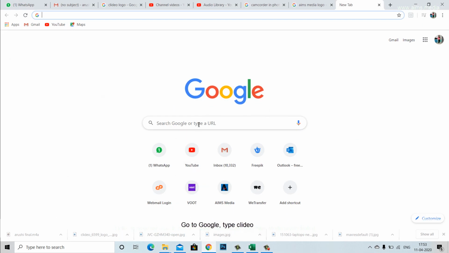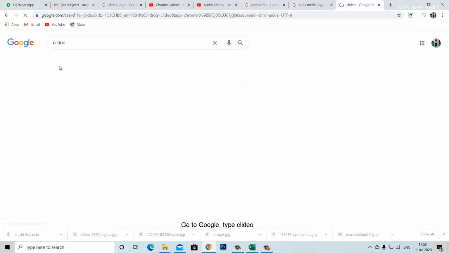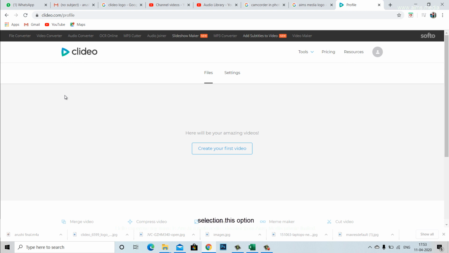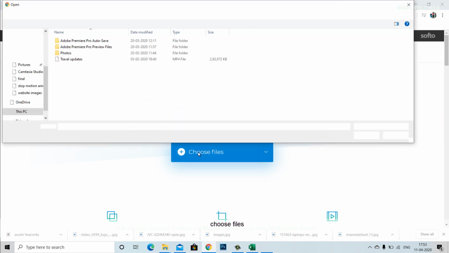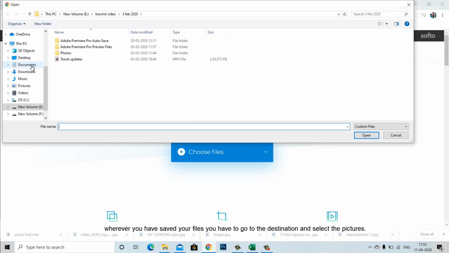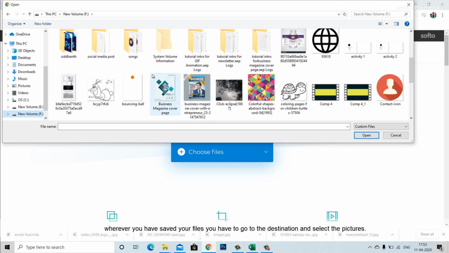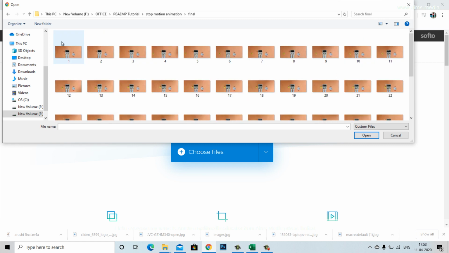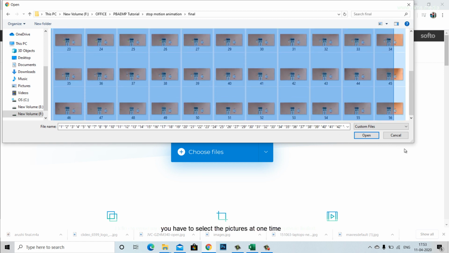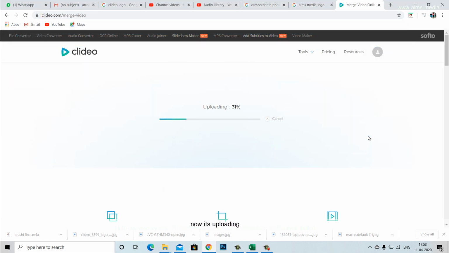Go to Google, type Clideo. Select this option, create your first video. Choose files. Wherever you have saved your files, you have to go to the destination and select the pictures. You have to select the pictures at one time. Now it's uploading.